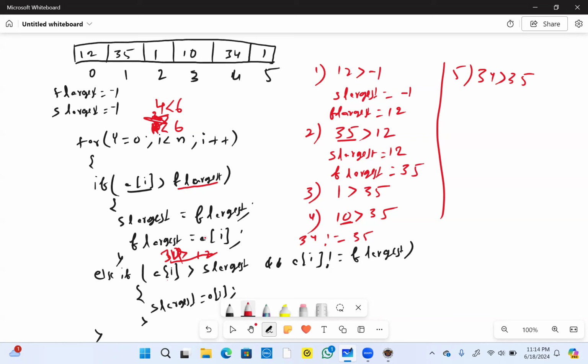So second largest, still first largest is how much here? 35. Second largest is 34. A of I updated, correct? I plus plus. Now sixth step. Now I becomes how much? 5. 5 less than 6. Condition true. So A of I means 1 greater than. Okay, so first largest how much? 35. Okay, here this is 1 greater than 35.